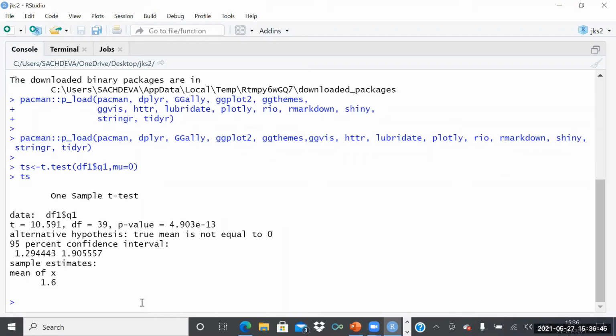Students should note the meaning of 4.903e-13. It means after the decimal there should be 12 zeros and then 4. So the p-value is 0.000000000004. I have put 12 zeros and then 4. That is the meaning of e raised to the power minus 13. So it means the p-value is less than 0.05.